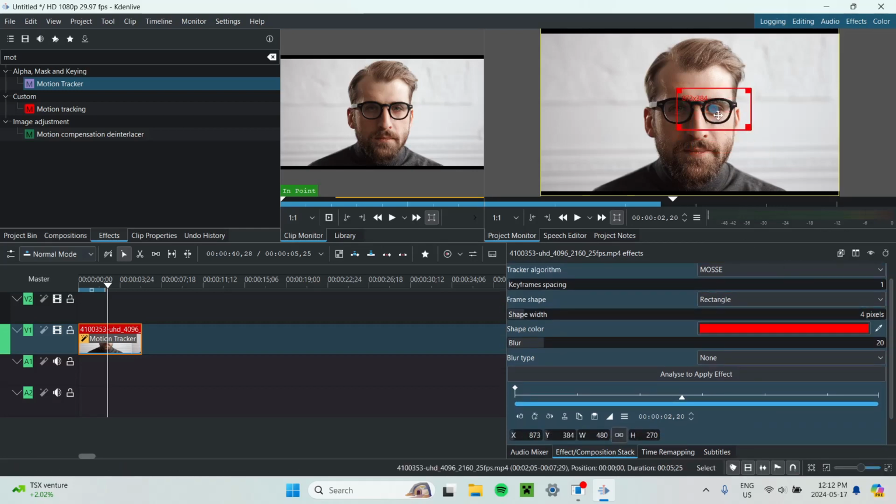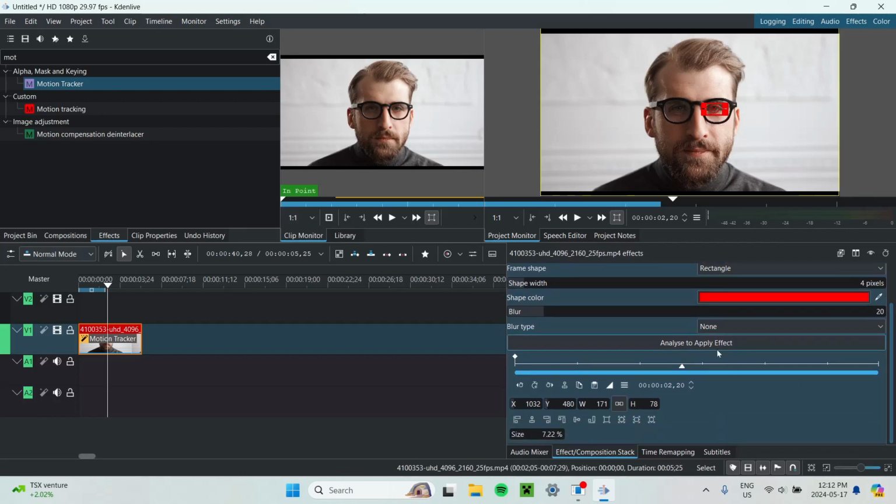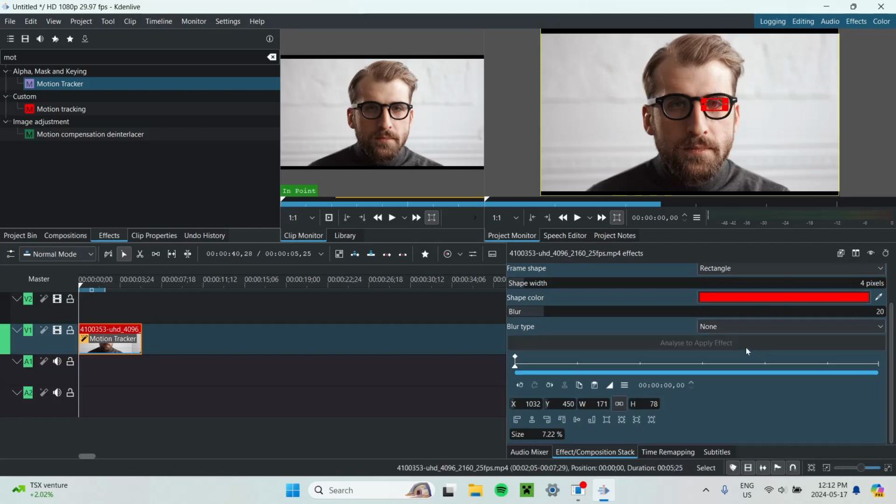Adjusting this for clarity, not really necessary, but you're going to drag this until it's over the eye, shrink it down and place it over the eye of your subject. Make sure it's at the very first frame of your video, and click Analyze.